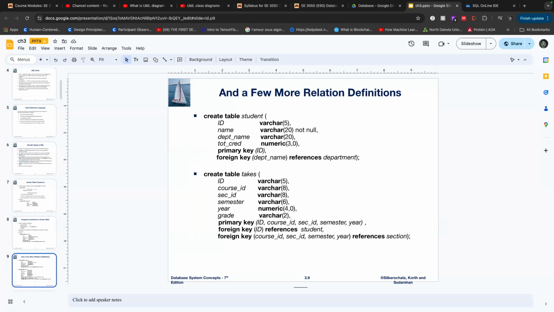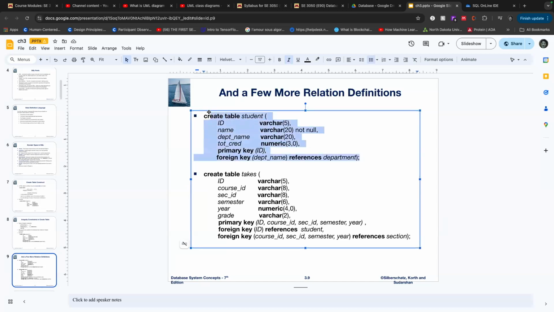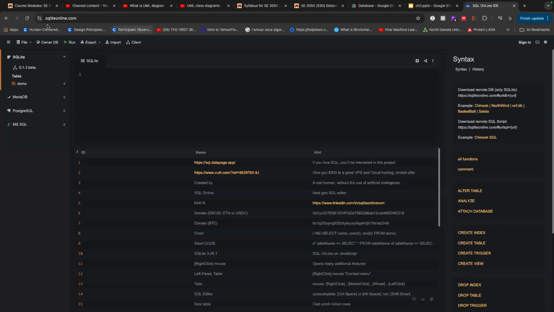So let's look at a few more relations: the student relation here and the takes relation here. So let's do one thing. Let's create tables in the simulation where we can practice hands-on with these relations. And this is an open source website. You can go here and you can practice SQL queries.